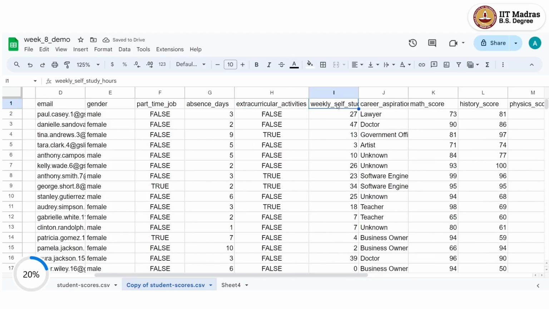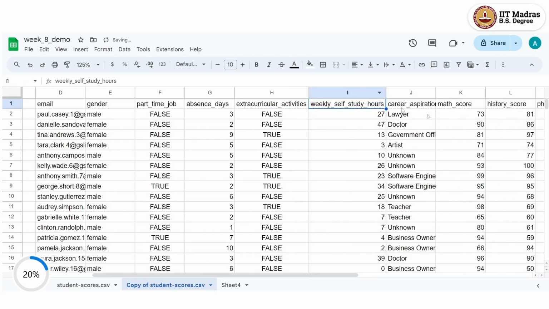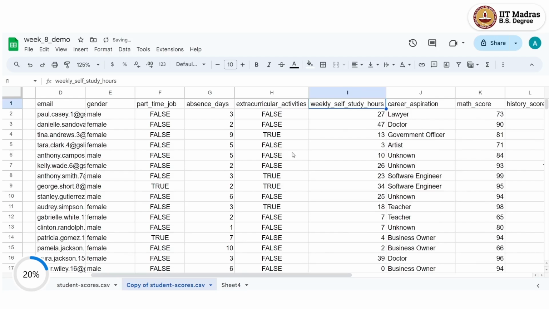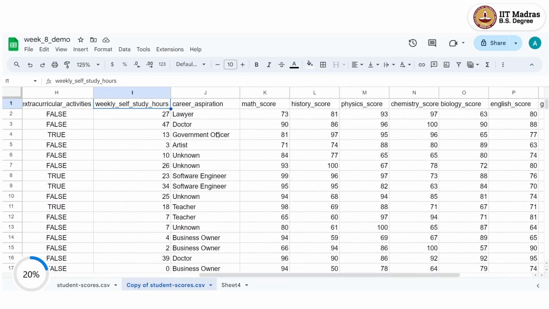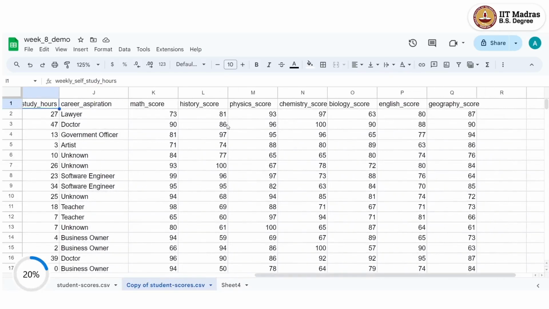The next one also says weekly self-study hours, and if I double click it, it shows it exactly. So extracurricular activities is whether a student participates in those, then weekly self-study, how much the student studies, career aspiration, what the student wants to be, and then the course scores the student has across these many subjects, which is about 7 subjects.